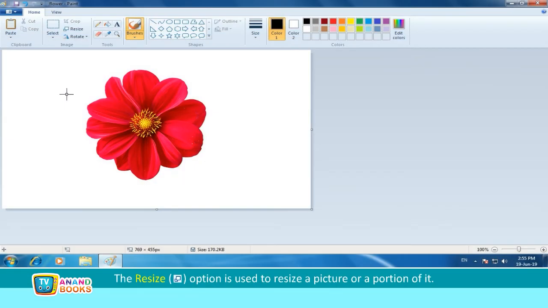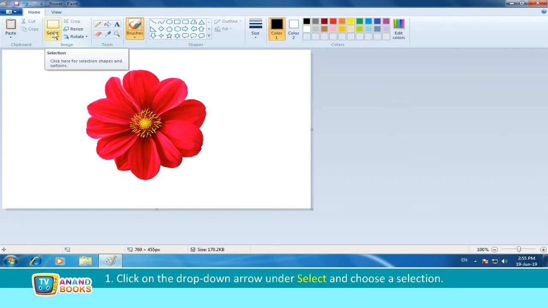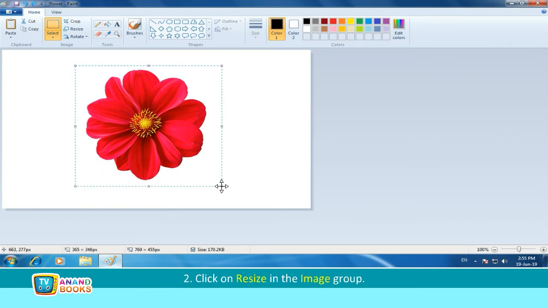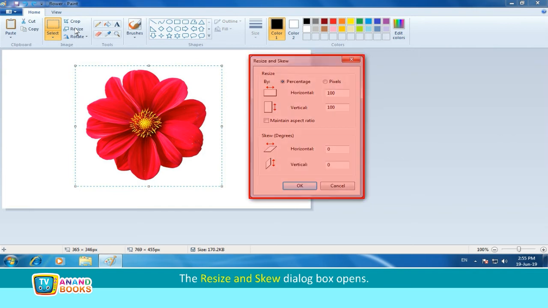Resizing and skewing a picture. Resizing a picture. The Resize option is used to resize a picture or a portion of it. First, click on the drop-down arrow under Select and choose a selection. Drag the pointer in the drawing area to select the picture. Second, click on Resize in the image group. The Resize and Skew dialog box opens.